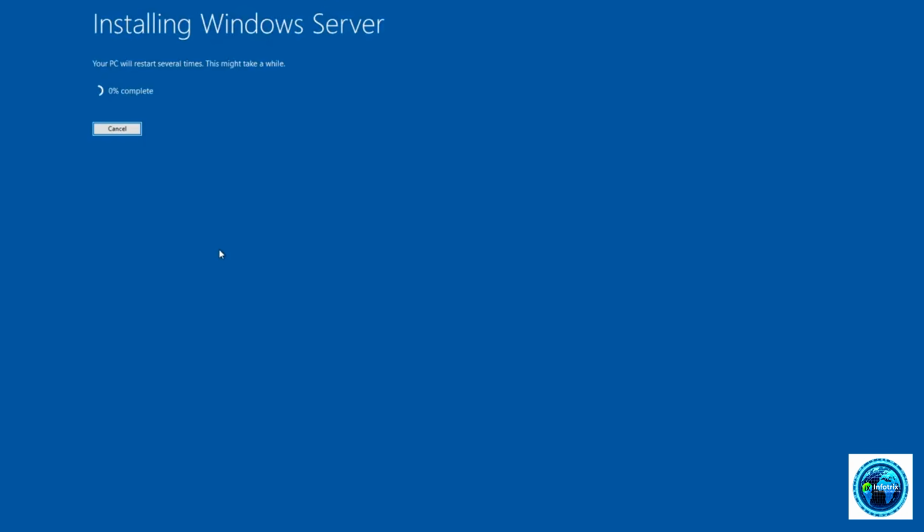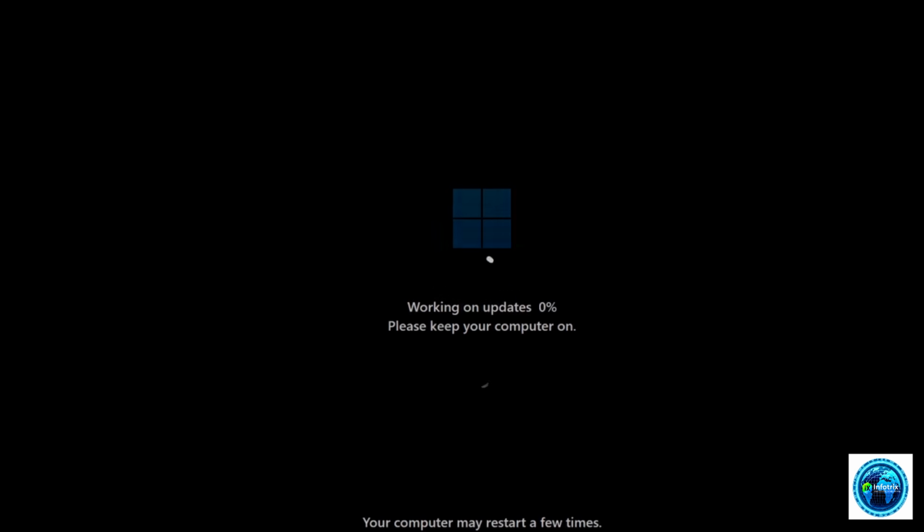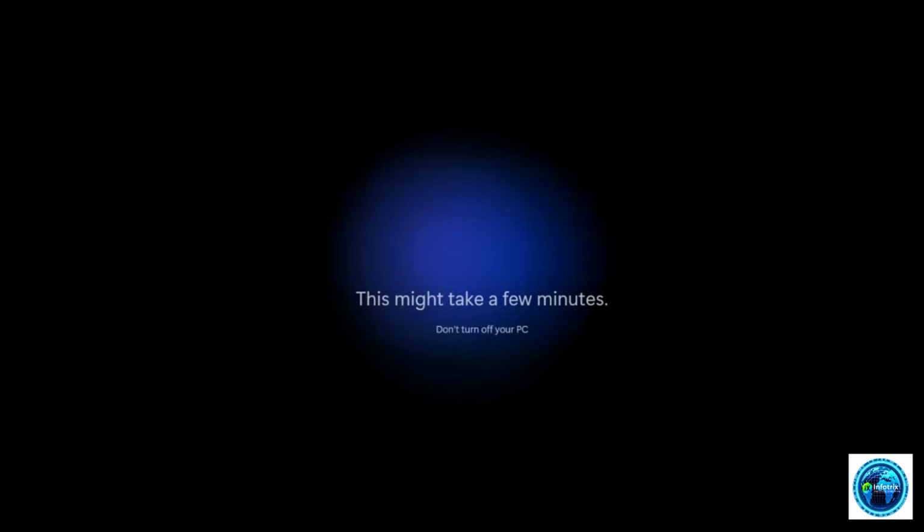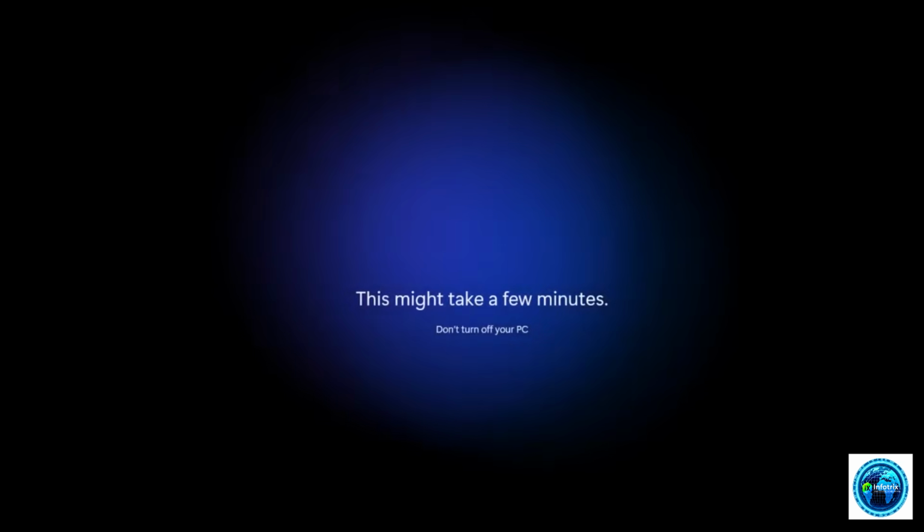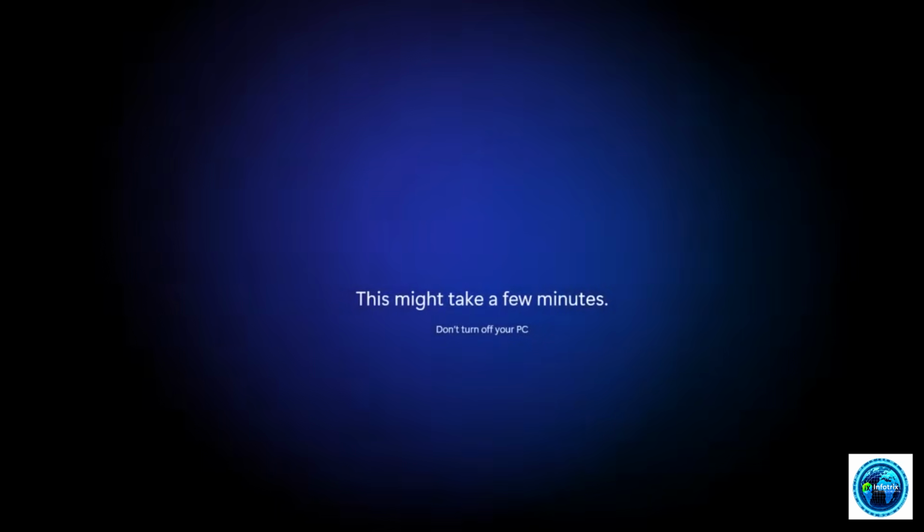Your PC will restart several times. This might take a while. It can take 25 to 40 minutes depending on your system speed. So wait until the setup is finished. Once it's finished, just wait a minute longer for your Windows 11 desktop to finish loading.